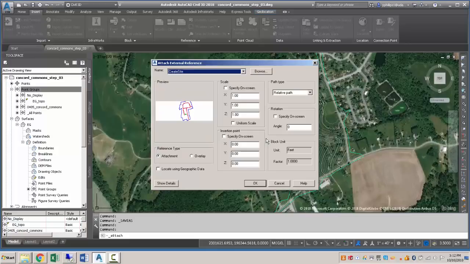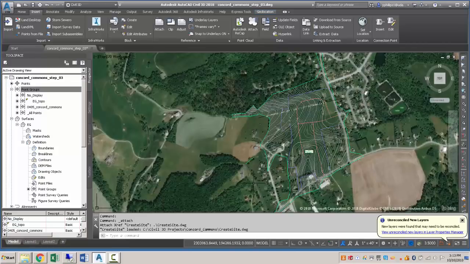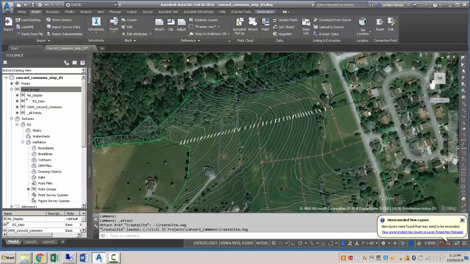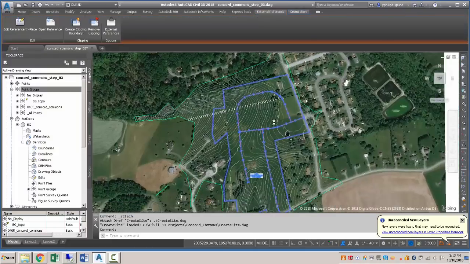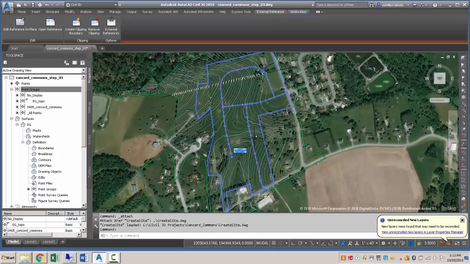And we need to make sure that the insertion point is specified not on screen but at 0, 0, 0 so that it comes in the correct geographic location. So we'll hit OK. And you should see the X reference drawing right here in the middle of our project space.